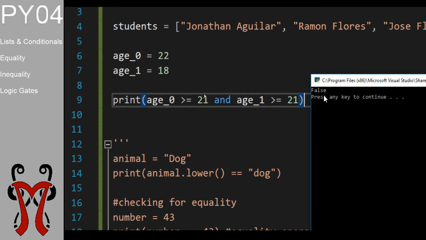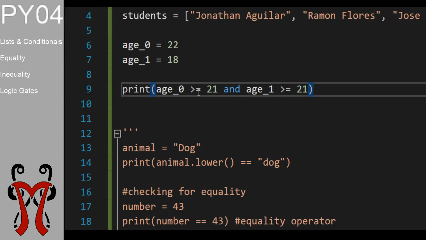Alright, so this is how the AND operator works. Basically, it checks to see if this statement and this statement are true, then it will come out as true. However, if either one of them is false, it's going to give you a false response. The other type of thing that we can do, instead of putting and here, we can put or.